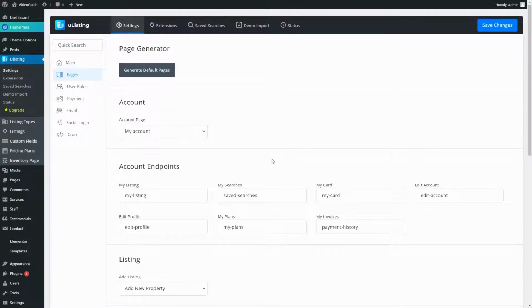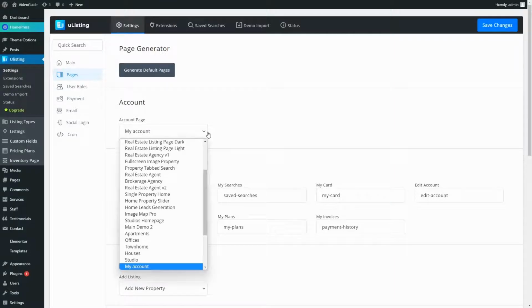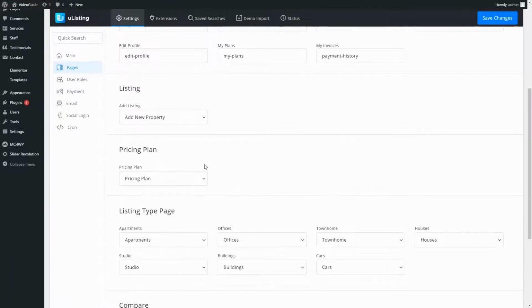On the pages, we have the page generator option that allows to create and arrange the necessary pages in case some needed page was accidentally removed. Here, we also can manually choose default pages for different features.